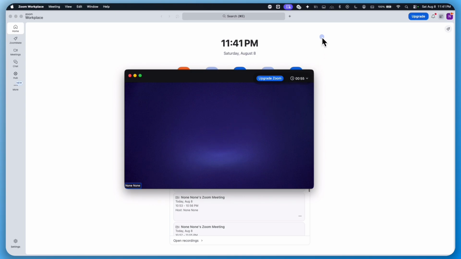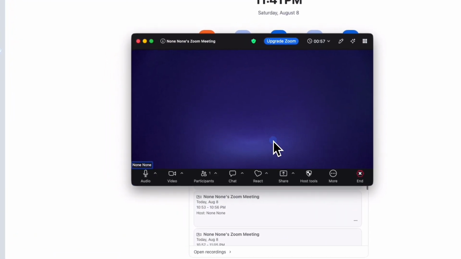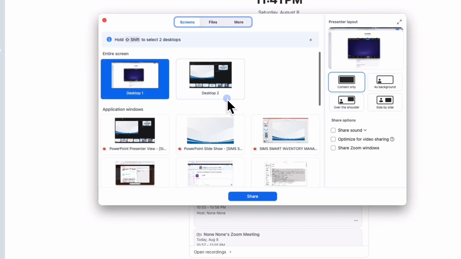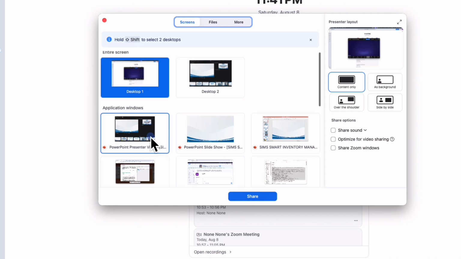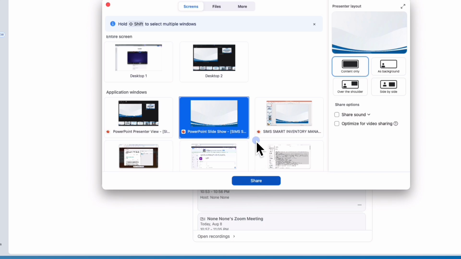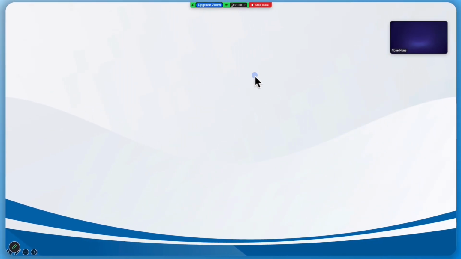Now, go to the bottom of the Zoom meeting and click Share. A new window will appear showing the different screens and windows you can share. Look for the full screen PowerPoint slideshow, which may appear as a PowerPoint slideshow window or as a preview of your current slide. So select the full screen PowerPoint window and click Share, and then Zoom will show your presentation to everyone in the meeting.